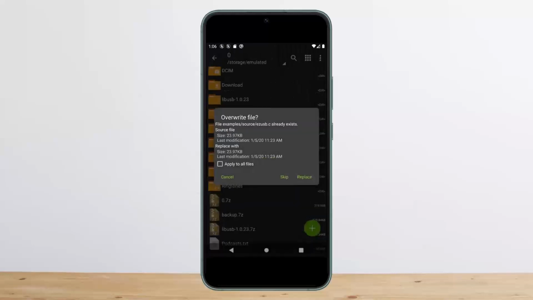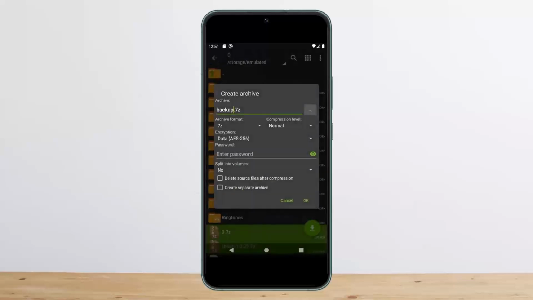Once it's extracted, you can simply tap on the particular file that you wish to install, and you can install it, or you'll be able to view your zip file. So this way you can install the zip file on Android.